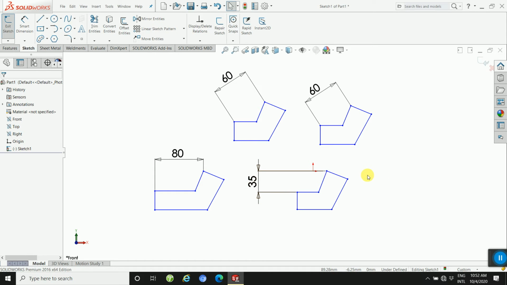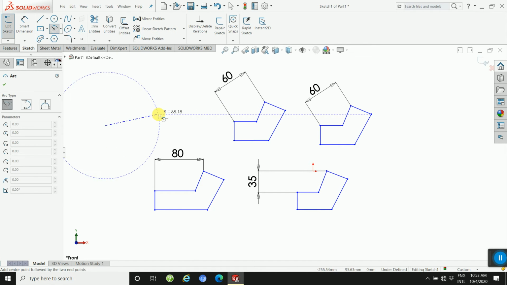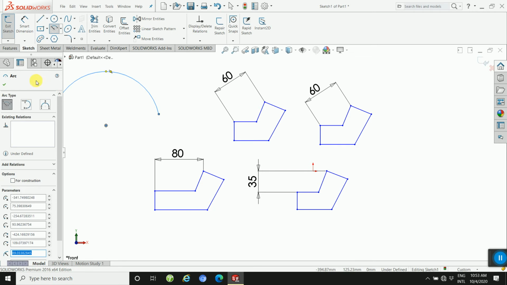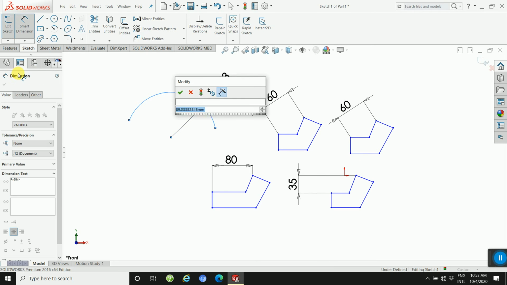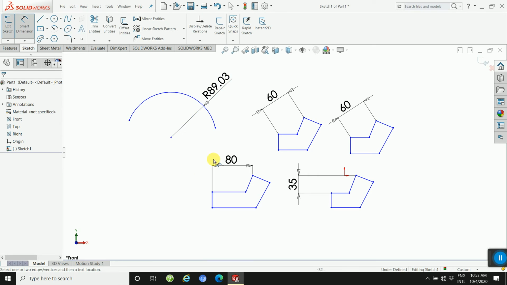The smart dimension tool determines the proper type of dimension based on the geometry chosen and previews the dimension before creating it. For example, this is very important: if you pick an arc, the system will create a radial dimension. If you take any arc here, this is the arc. So which dimension is it? Radius.